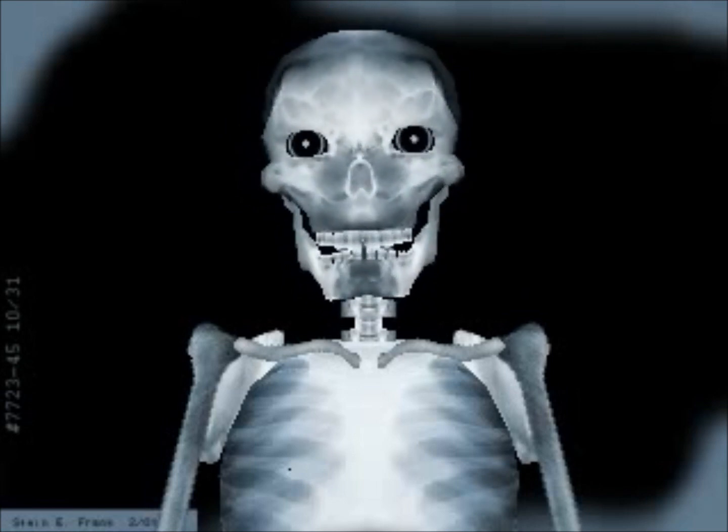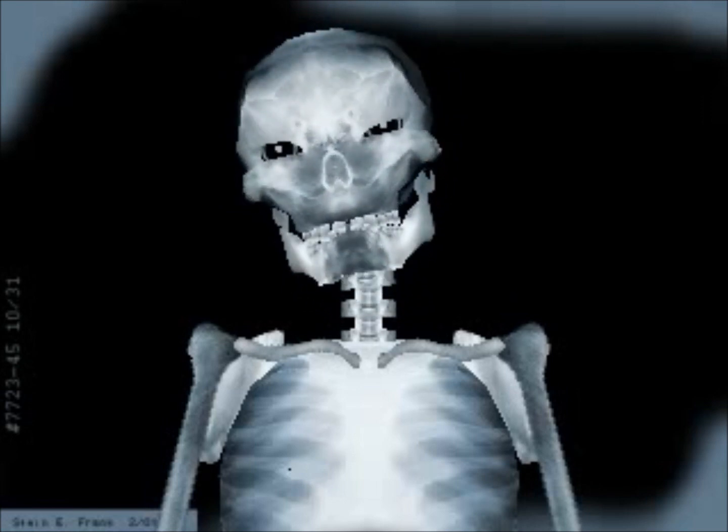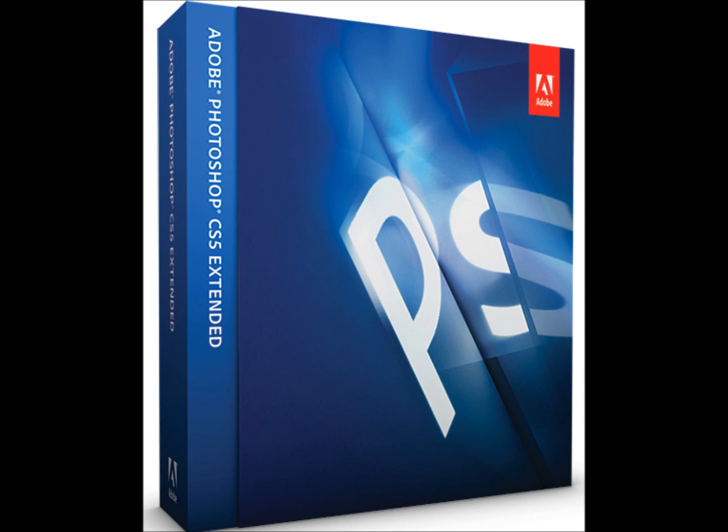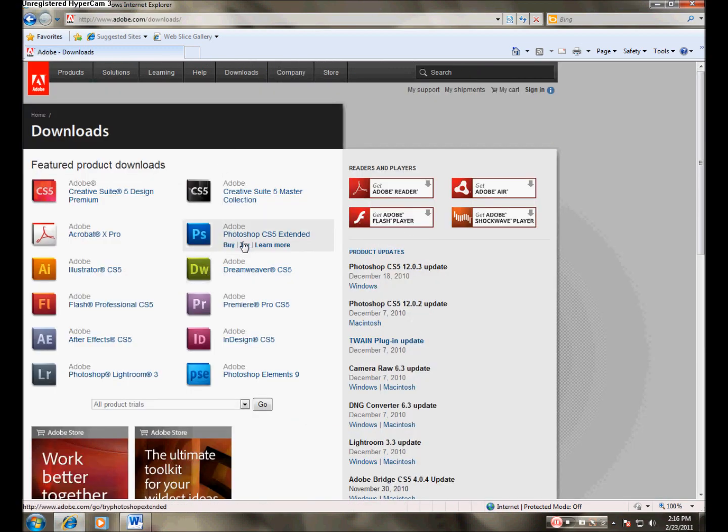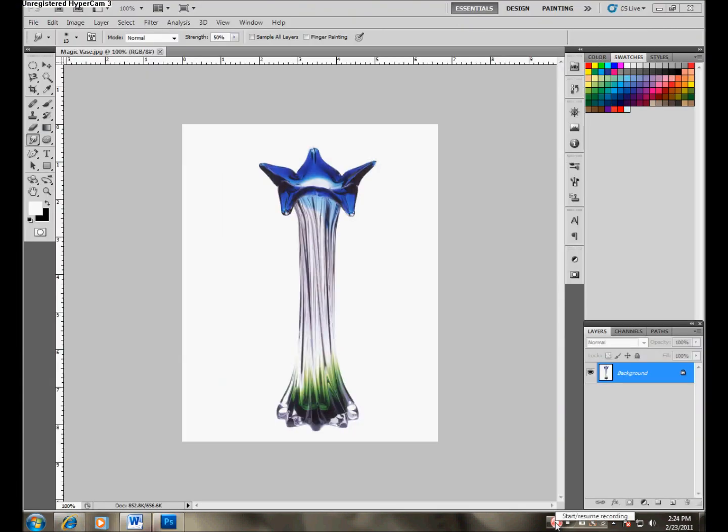First, though, you will need Adobe Photoshop. Just go to adobe.com, click on the Downloads tab, click Try under Adobe Photoshop CS5, and you'll be able to get a free 30-day trial. Now that we've got Photoshop, you will need a picture. For now, we will use this vase.